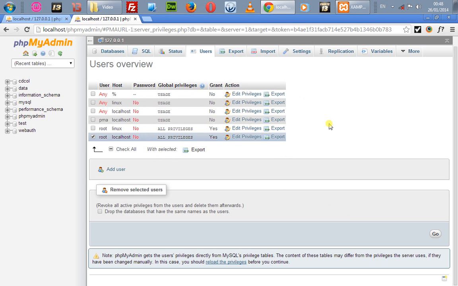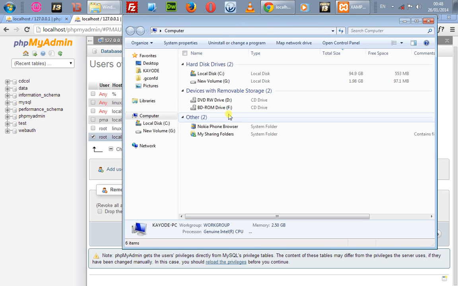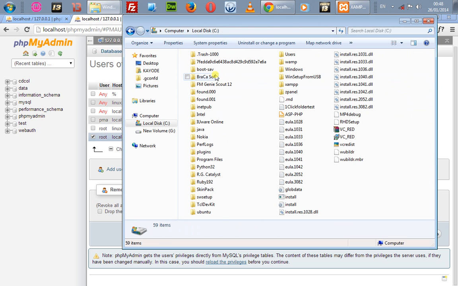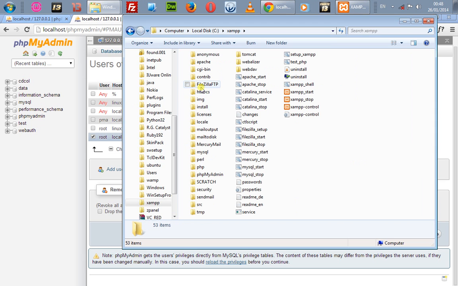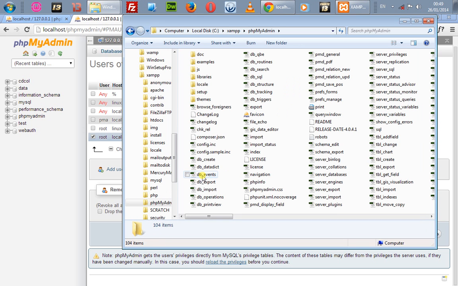Now after doing this, we need to go and set the config file. To do that, open your My Computer, click on Local Disk, the XAMPP folder, and then look for this folder called phpMyAdmin. Open it. You can see there are a lot of PHP files here. So the file we need to edit now is this config.inc. The config.inc contains the configurations that phpMyAdmin will use. So let's open it with another program.